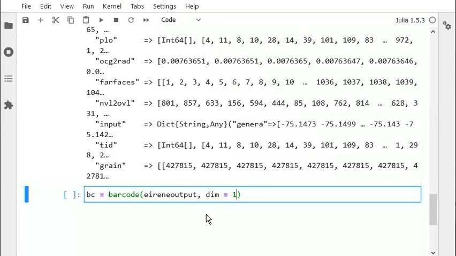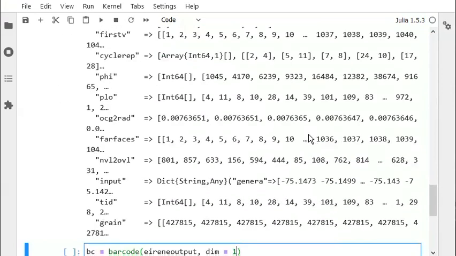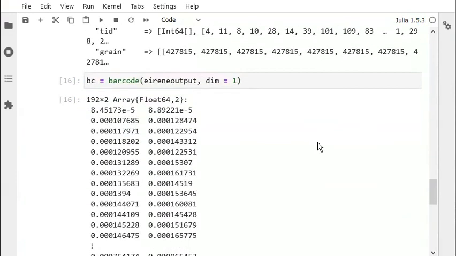If you had a data set where higher dimensional features make sense, you could have computed those as well. This by default only computed up to a maximum dimension of one, but you could change the maximum dimension by passing it as an additional argument to this function here. But we're fine with the default. So here's our barcode. It found 192 cycles.